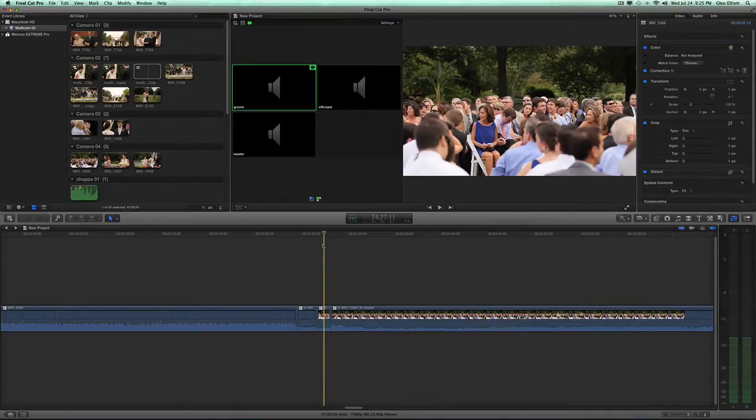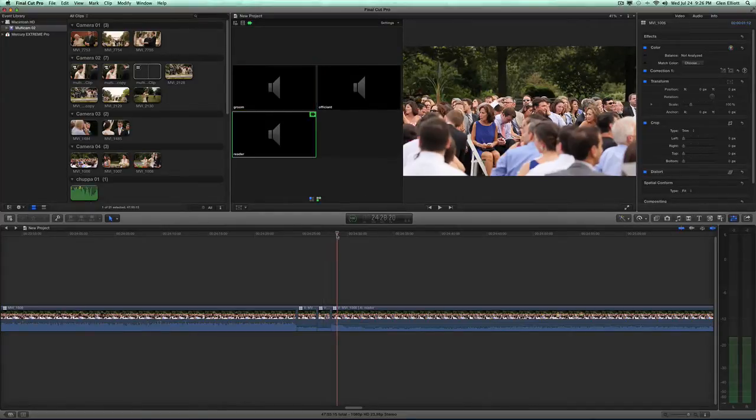Oftentimes when you're doing a more complex edit, you actually need to do a mix of audio. You need to use like the groom source mixed with the officiant source and so on. Thankfully, Final Cut Pro does have tools to give you access to all of those audio sources simultaneously. I'm going to show you that now. So I'm just going to undo these right here.